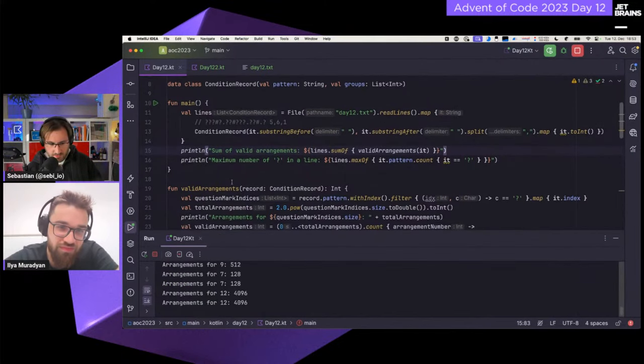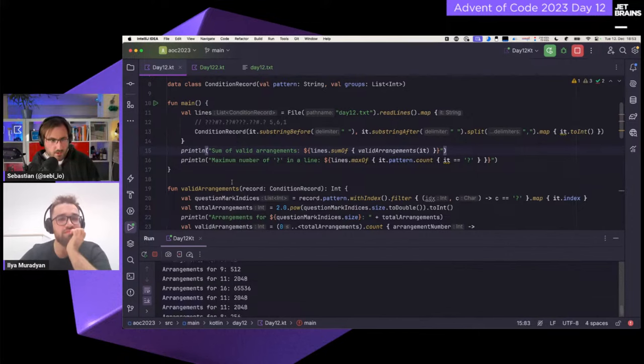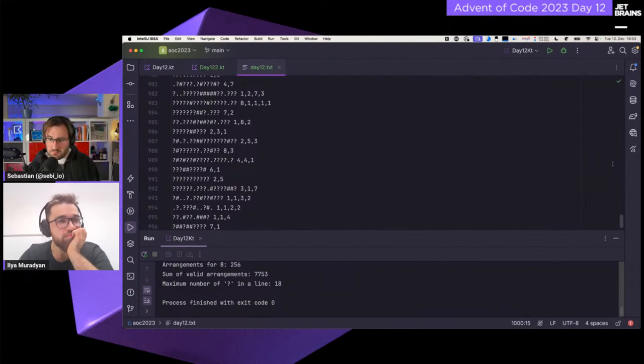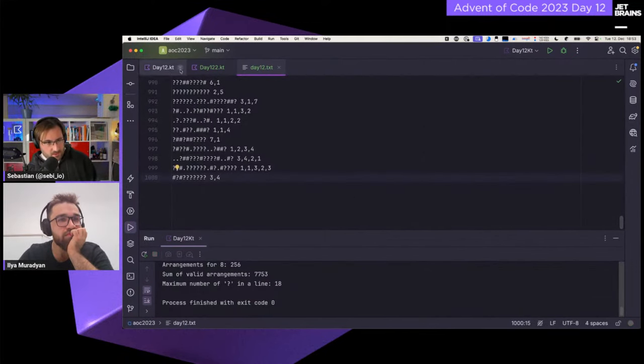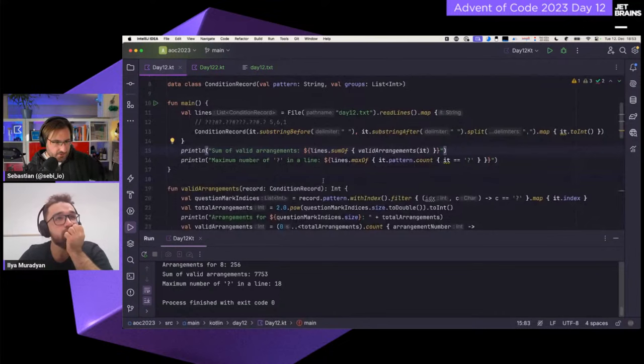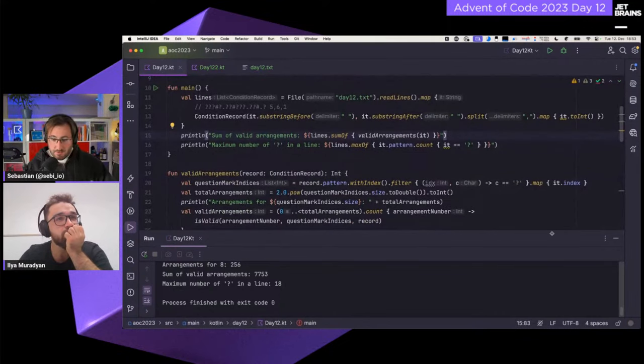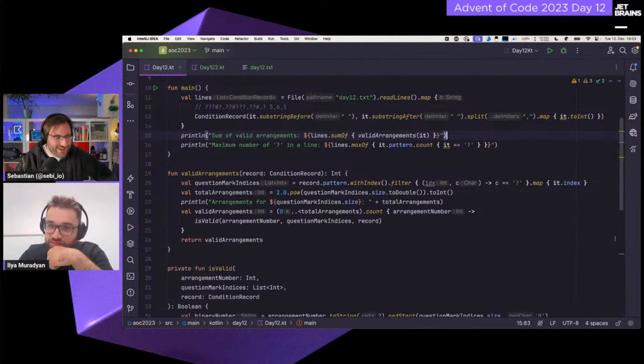So you can see that it takes a little while, even though the input is only 1,000 elements long. So it does take a little bit, but it does work, and it completes in a humanly awaitable time. So, any thoughts on this approach?